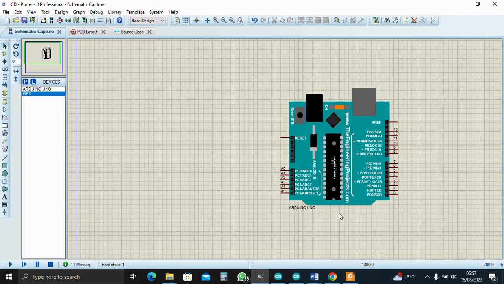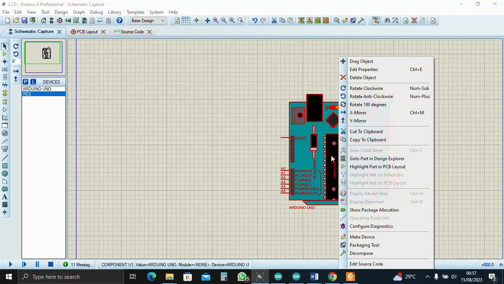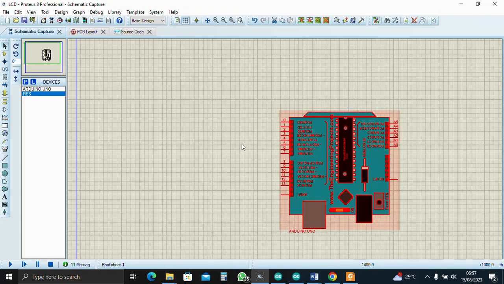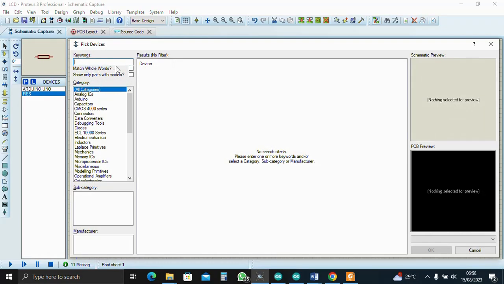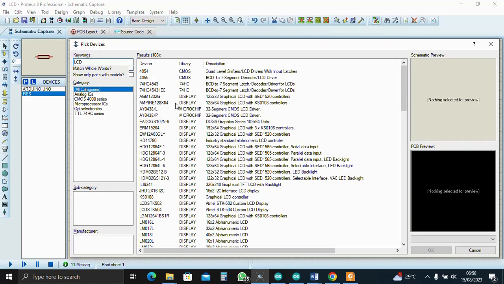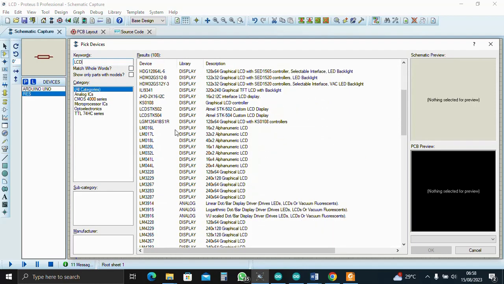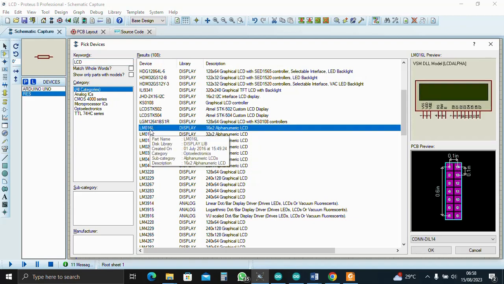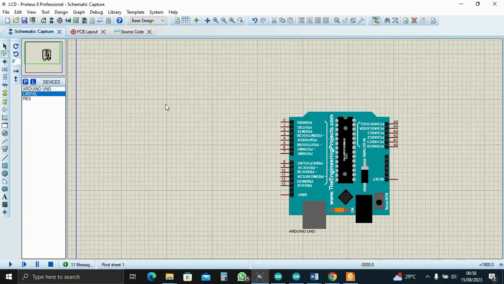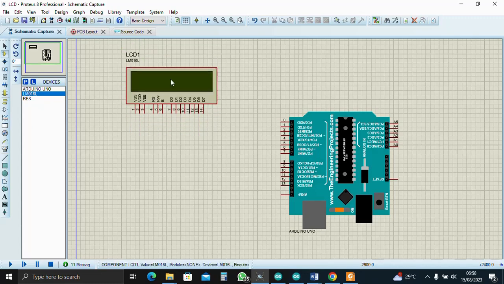Now I want to rotate this Arduino so that it's going to connect to my LCD easily. So if you want to pick your LCD, just type LCD. So we have different types of LCD, but the LCD we want to use is 16:2. This is 16:2 alphanumeric LCD. Alphanumeric simply means the LCD can display both alphabets and numbers.